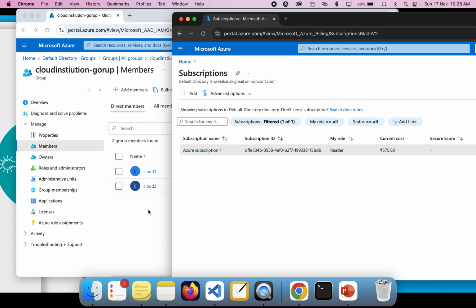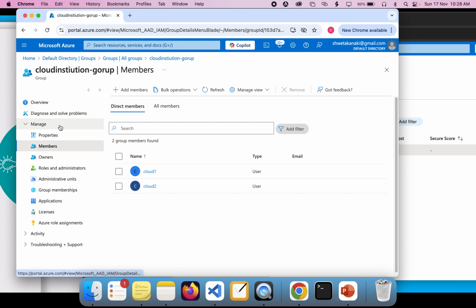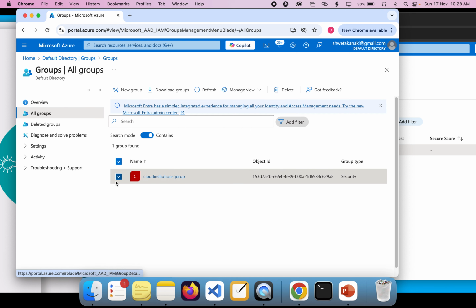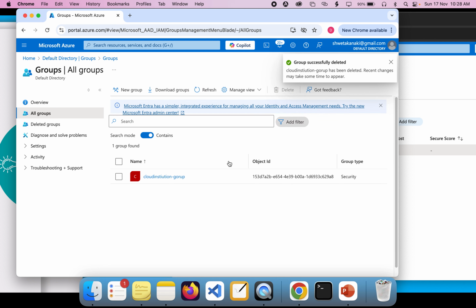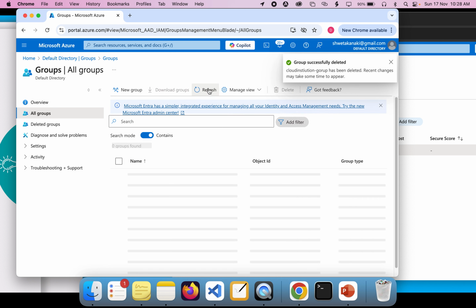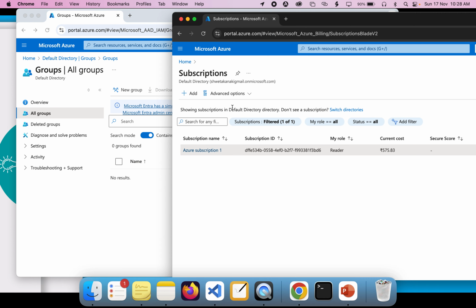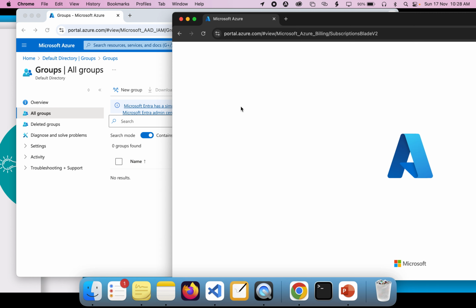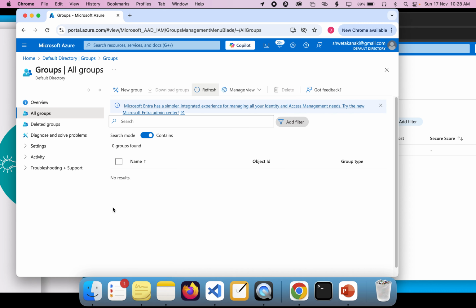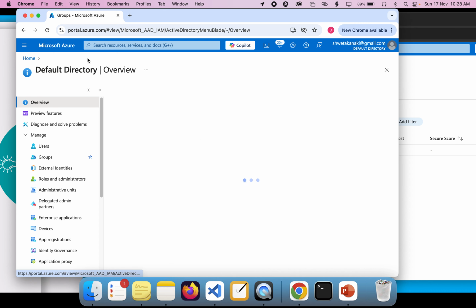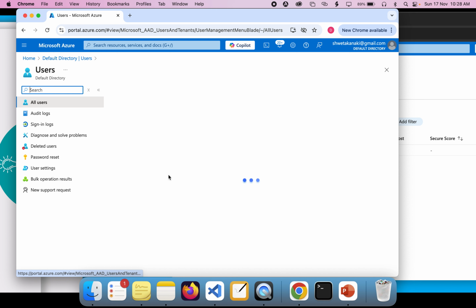If you want to delete this group, you can go and delete it. After this is created, you can go and delete this group, so that this particular user will not have access to the particular subscription. Of course it will take some time, so after a fraction of minutes it should be removed. Alright, so let's go to the users, and then let's delete all the users and everything.